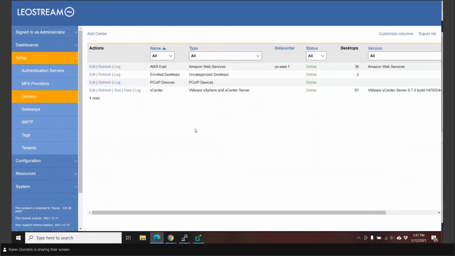Centers is where you connect Leostream to all of the different hosting platforms. So here you see in my particular environment, I'm connected to AWS as well as VMware. The PC over IP Devices Center, this is specific to the hardware pieces. So your PC over IP Zero clients and also the remote workstation cards or those Amulet Hotkey KVM extenders that I mentioned. This is the center that inventories those devices. I'm not really going to talk a lot about the hardware-based solutions for PC over IP, but you can always contact us if that's relevant for you and if you have some questions.